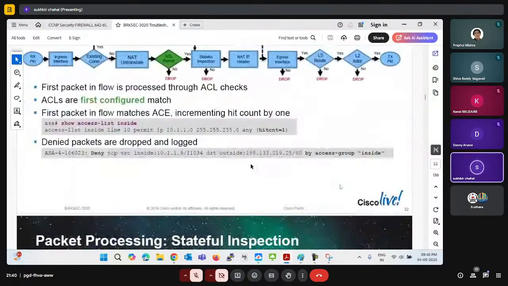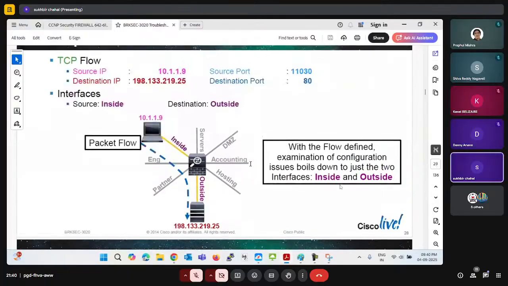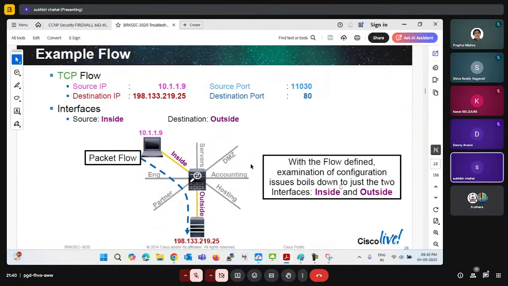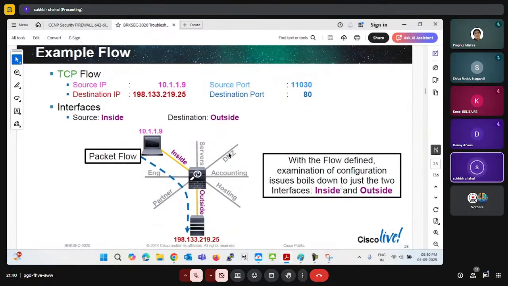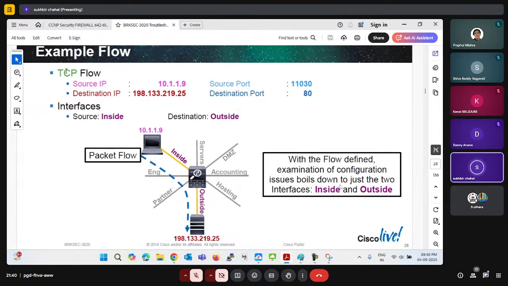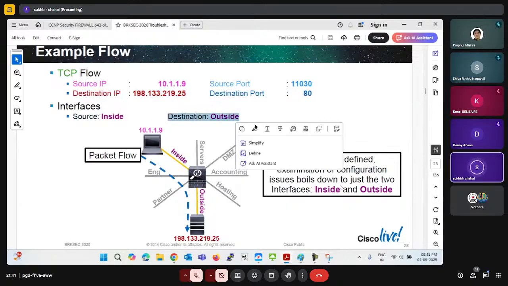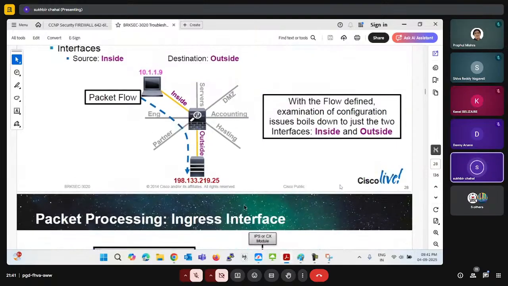Let me show you. Okay, so they are giving an example of a TCP flow. We have source IP 10.9, and the source port is random. The destination IP is a public IP, and the destination port number is 80. So the source interface is inside, destination is outside, right? The traffic is coming from the inside interface, from this PC to a public server.